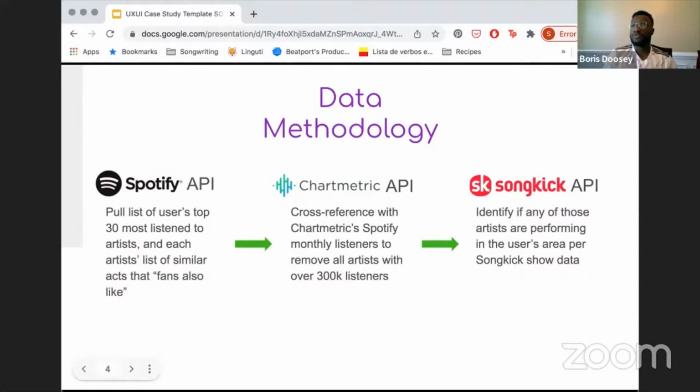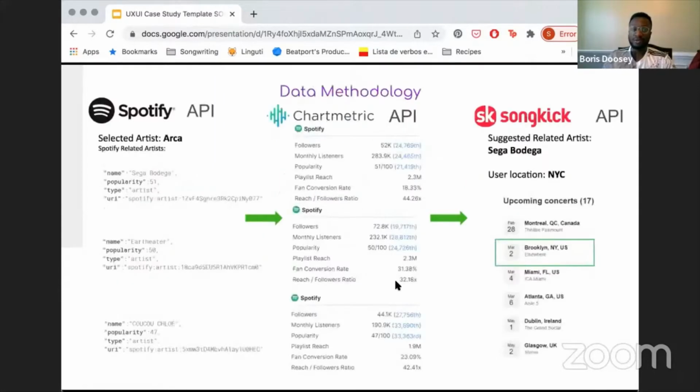Our initial process was to gather the necessary data to utilize the APIs of Spotify, Chartmetric, and Songkick. We use Spotify for the artist info, Chartmetric for the listener count and interaction data, and Songkick for the show data. We use related artist data to gather raw artist data, which would then be filtered down to only include artists with monthly listeners below 300,000.